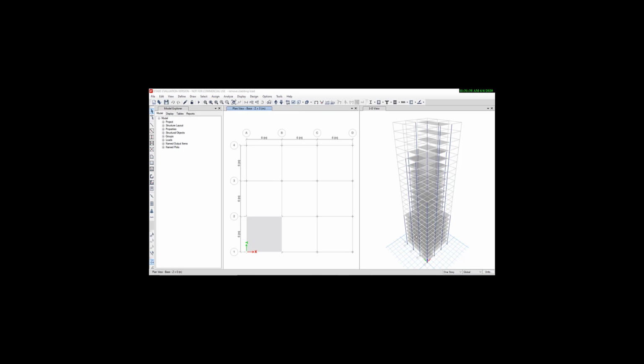Now in base point, select all the joints. We have seen that all the joints are selected. Now go on assign joint, restraint, fixed restraint, apply, OK.